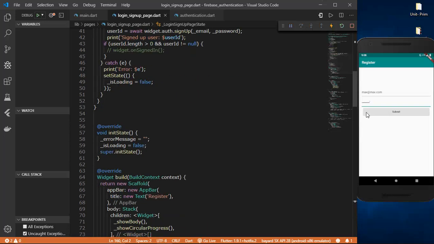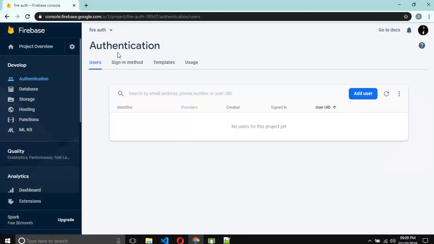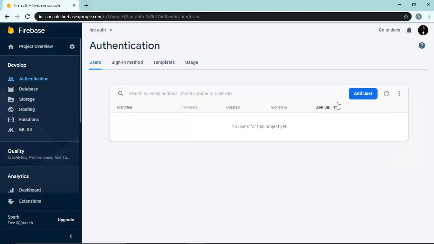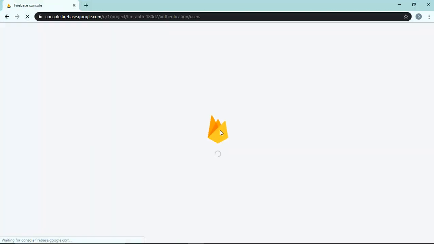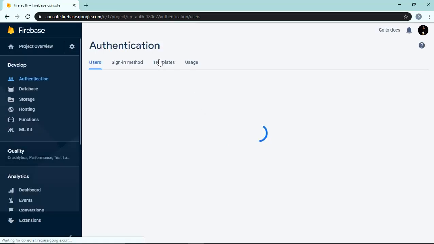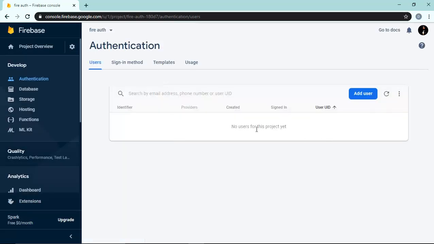So as you guys can see, I have this registration form in which the user will have to give the email and the password, and as soon as I hit the submit button, it actually gets registered to my Firebase console. So let me show you guys. So here I am at my Firebase console. Currently I have no user for my project, as I have not registered any user earlier. So as soon as it loads up, as you guys can see, I have no users for my project.